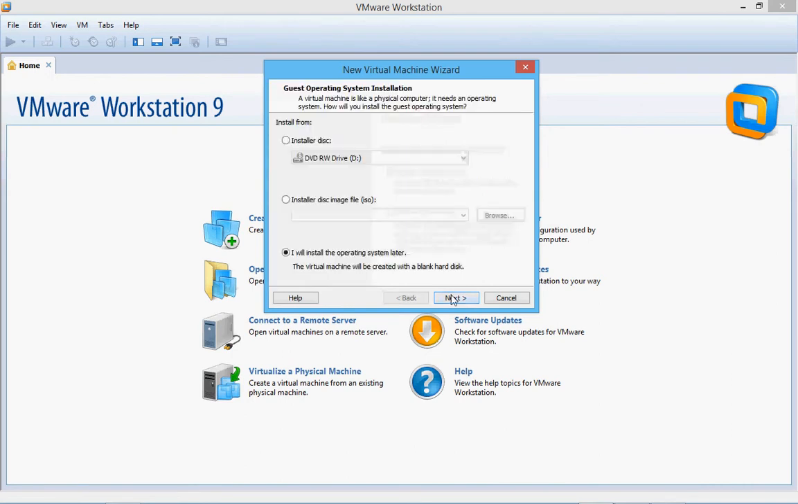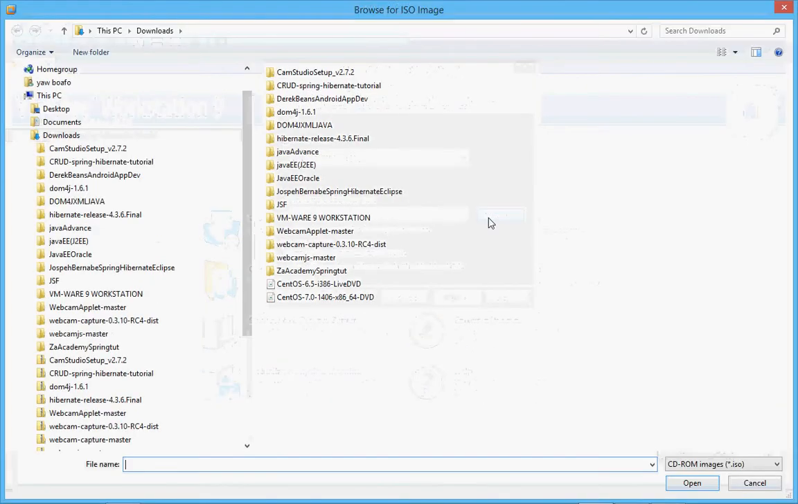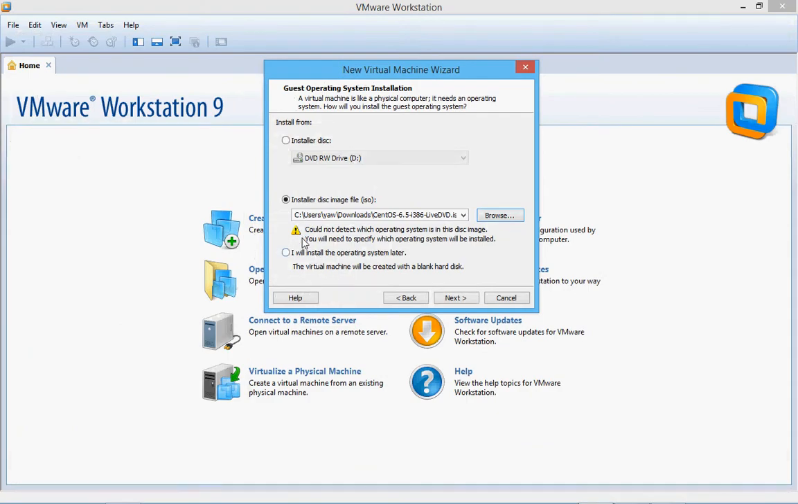Then we click next. Then it asks us whether we want to install from an installer disk or an ISO image. We don't have the disk, we are installing from an ISO image, so we are going to choose this option and browse to the location of the ISO. I have mine over here. I'm going to choose it. We have a warning here saying it cannot detect the OS. Don't worry, you can just move forward.